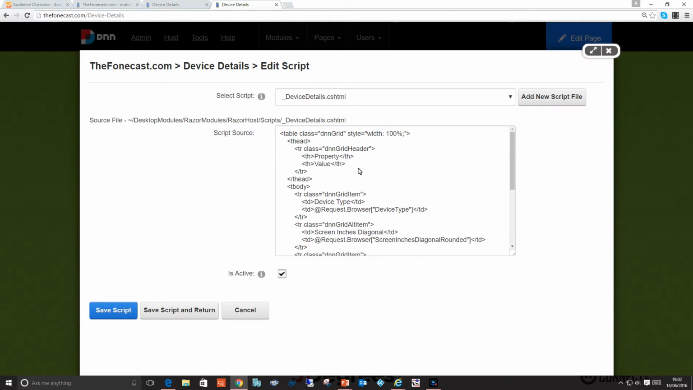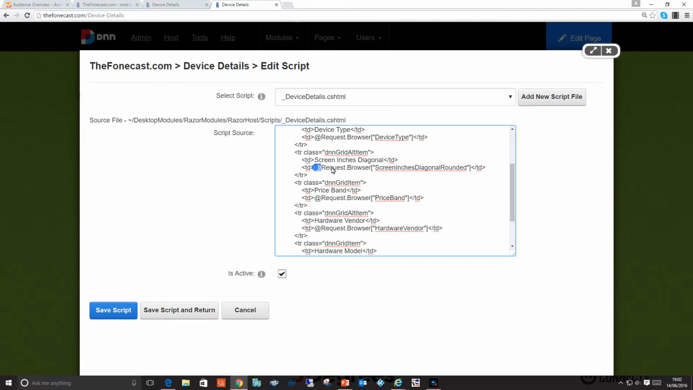So this is the script, and we're not using any DNN specific stuff here. This is just using classic old Microsoft's HTTP browser capabilities interface. So what you do is you just use standard Razor request.browser square brackets, and then in speech marks you put the property that you're interested in, and you get the value back as a string. And that is the easiest way to request data. It doesn't require any providers that aren't part of the Microsoft framework.